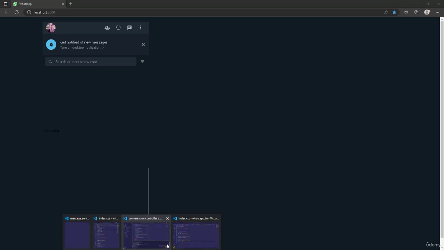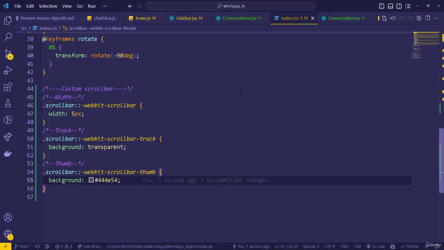And the thumb, you can make it some sort of border radius, but I didn't notice something like that in WhatsApp. So that's why I'm keeping it as simple as we have right here. Let me just make sure that the background is right. So it is 4 and then E and then 5 and then 4. Okay, so we have done that.